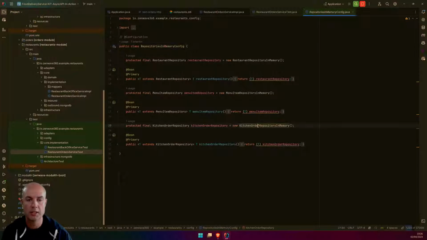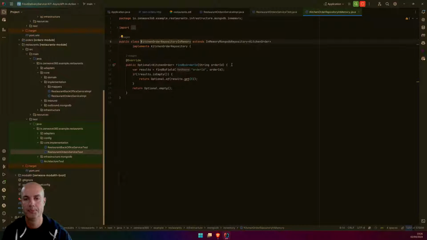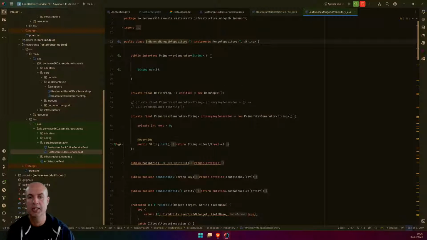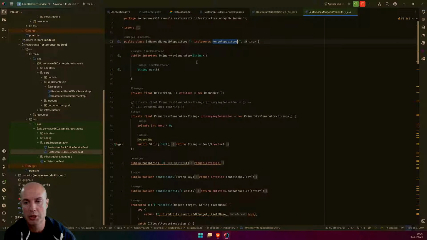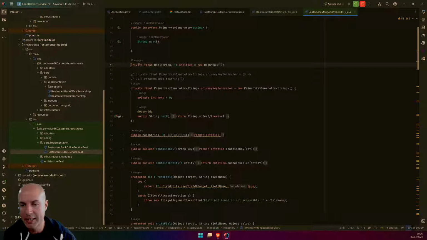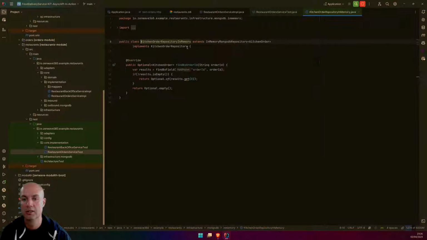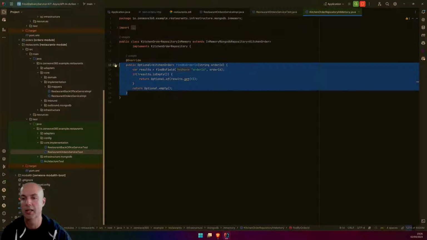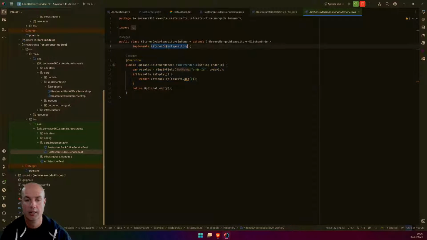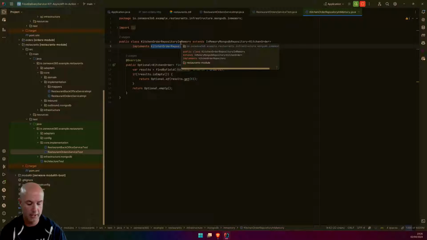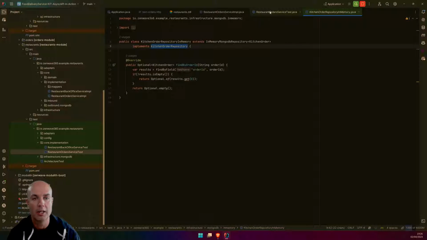So kitchen order repository in memory, as we can see here, implements the Spring Data Mongo repository, and it keeps all your data inside a map of entities. And you don't need to implement this by hand. You can just inherit this, and you can add any custom methods, but this is already generated for you. So let me run this test.